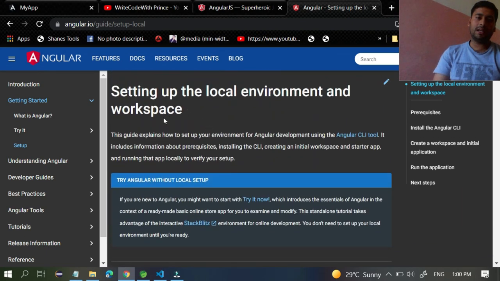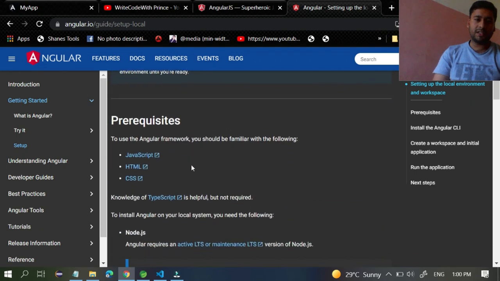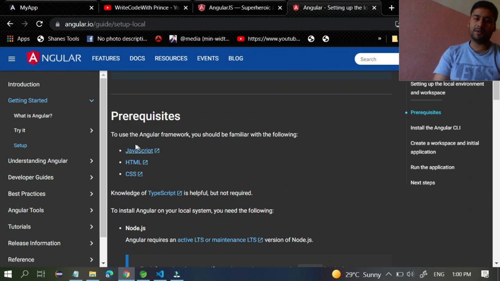Go down. Here you can see setting up the local environment and workspace. Local environment means on your computer, how you can work with Angular. So first you need the prerequisites. These are the prerequisites for using the Angular framework. You should be familiar with the following technologies like JavaScript, HTML, CSS. If you know CSS, HTML, JavaScript, then only you will understand Angular better. Otherwise you may not understand, and maybe you do this but you don't have more clarity.